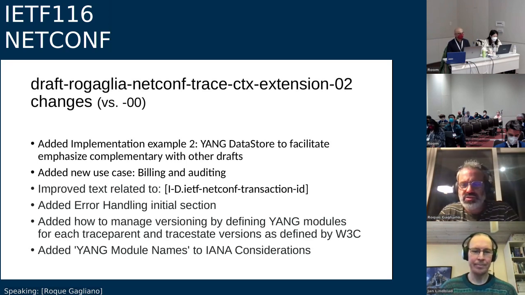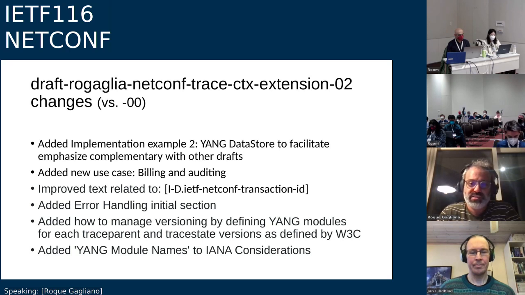All right. So we actually published two versions since our last meeting. We did a number of editorial changes and also some substantial changes. The first editorial change is to clarify and document the connection with the previous draft that was presented here. We added an example where trace information can be stored in a YANG data store, and that emphasized the complementary nature of the different drafts. We also added a new use case, things like billing and auditing, to give more context on this information. Going to the substance, what we've done is complete some of the to-dos that we had since the 00 version, in particular the error handling section, which is almost complete. We are missing some more work there.